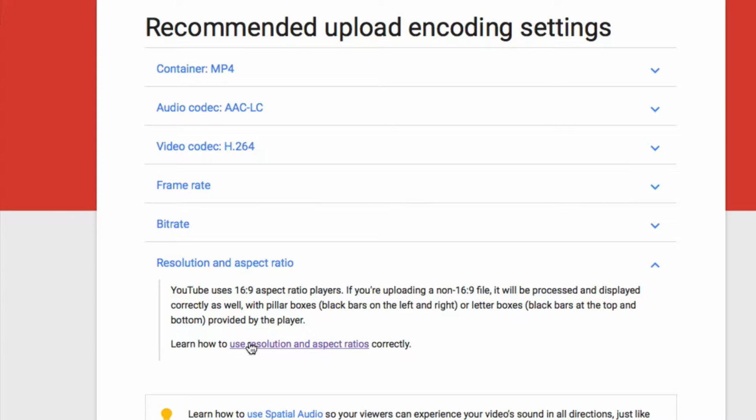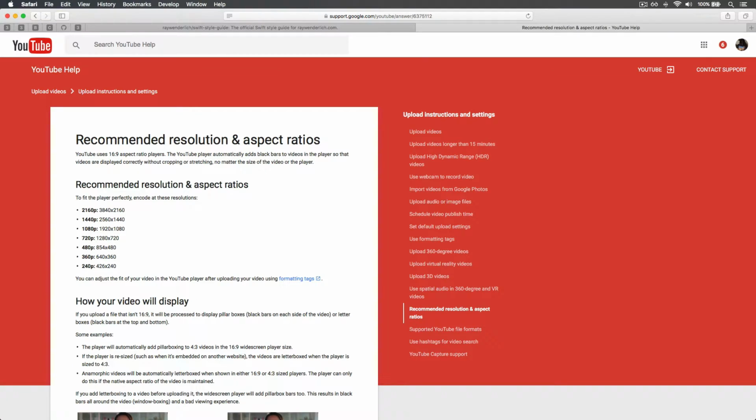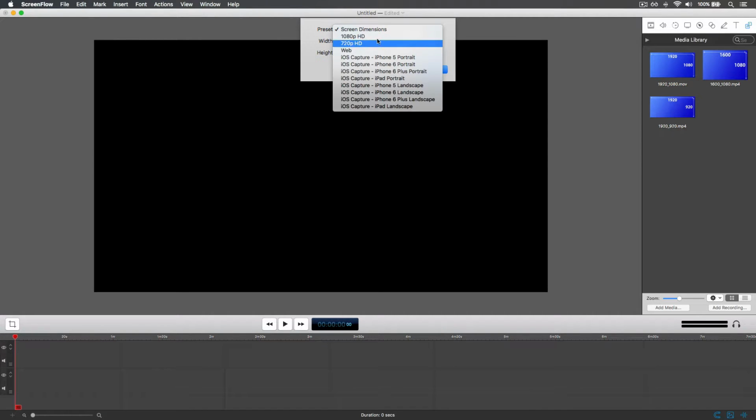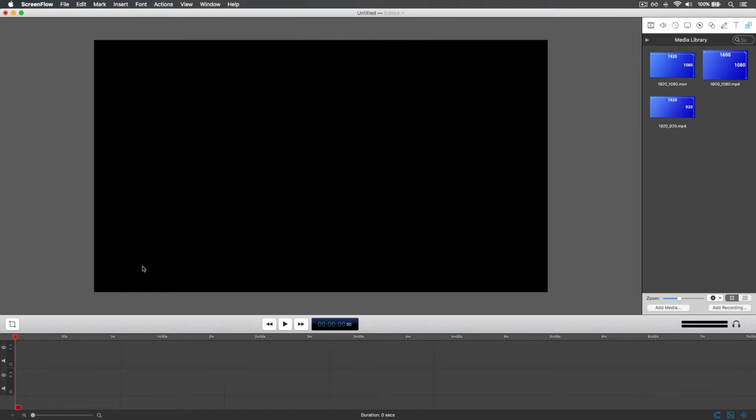Go into this link right here, and it says for 1080p video, that's what we're going to be targeting, we need 1920x1080 video resolution. What that means is, if you go into Screenflow again, go into File, Document Settings, and then go into this drop down and select 1080p, which is going to give you the correct width and height. So you're going to have that.